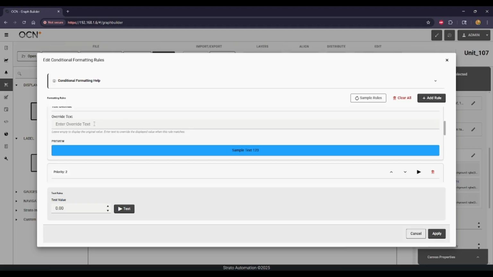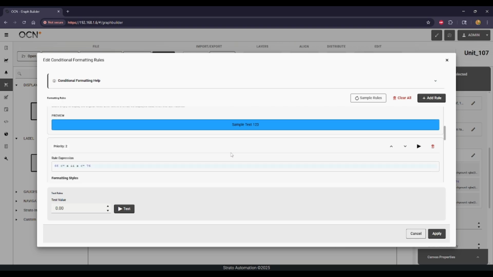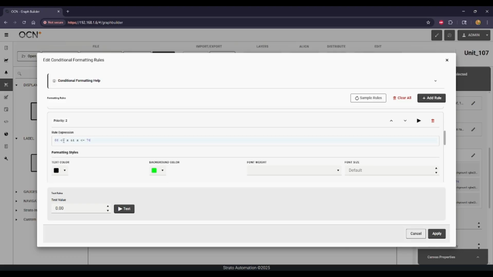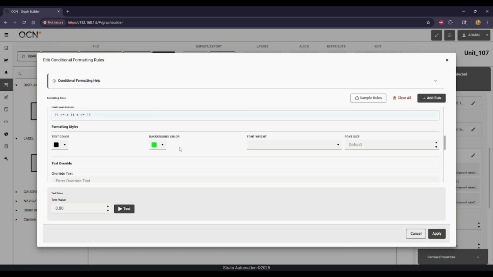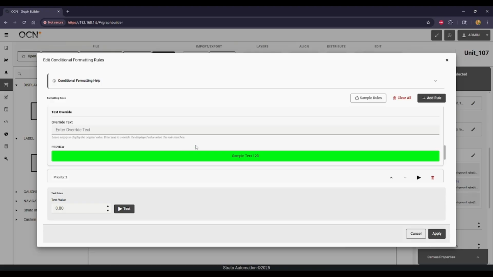You can add an override text that will display. You can see that sample text in there, what that would display. The second rule I have here is between 66 and 76, kind of a sweet spot, if you want to call it that. That means, all right, everything's fine. We're within what we can expect for the temperatures in that area. So the background should be green to signify that we're good.